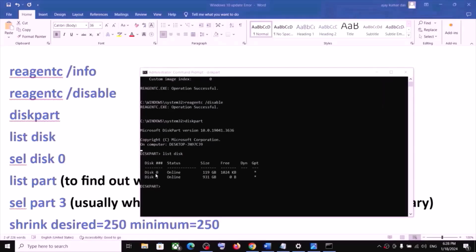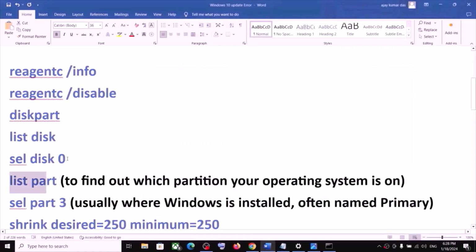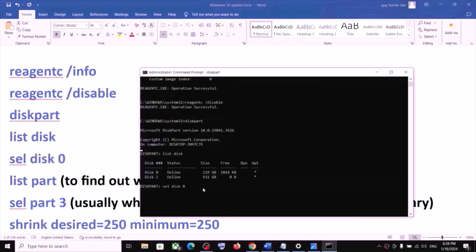Now disk 0 is my C drive where the operating system is installed. So I will type in select disk 0. This is where my operating system is installed. Now hit the enter key.